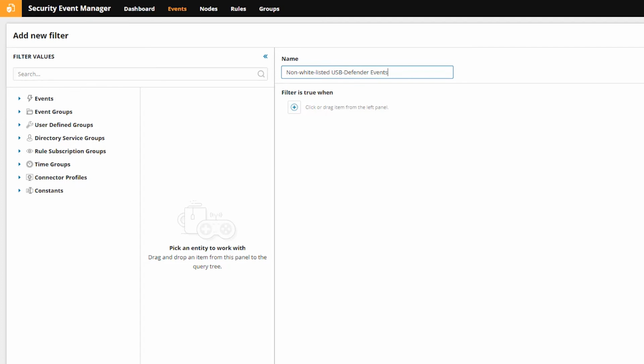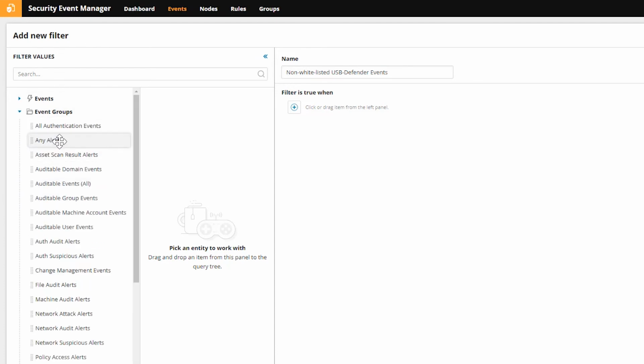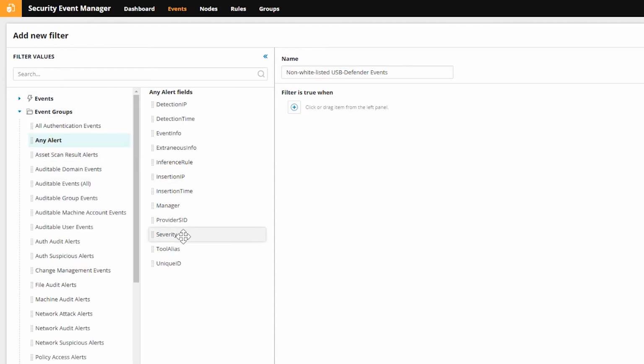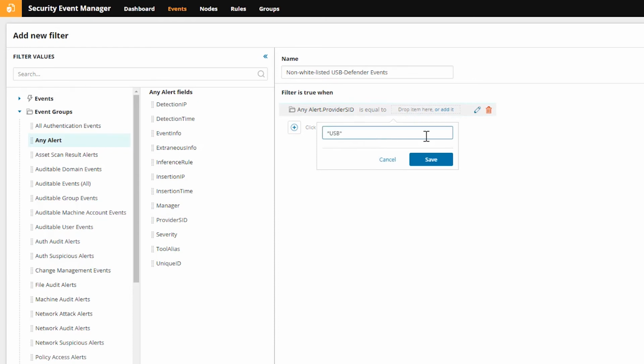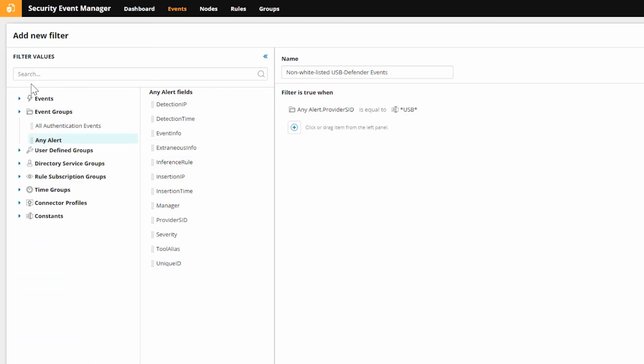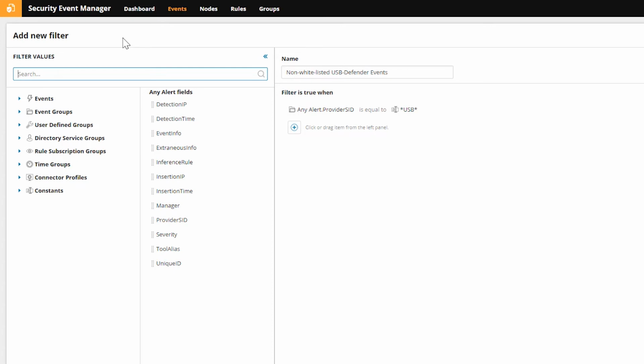Okay, so I can start off with the same initial parameter that the initial filter used, which was this any alert event group with the tool alias, sorry, that is not correct, the provider SID of wildcard USB wildcard. Okay, that should encompass all USB Defender events everywhere. So we need to add on to that. We want to add a condition that says if this particular device's unique identifier is not in my whitelist, then show up in this filter.